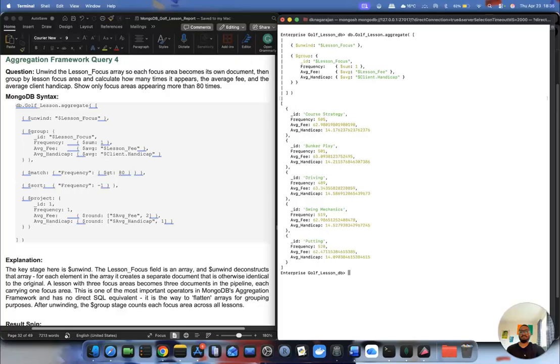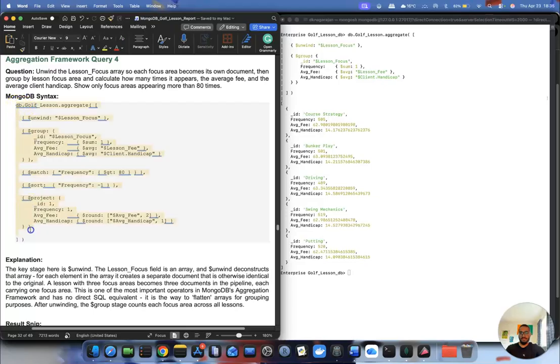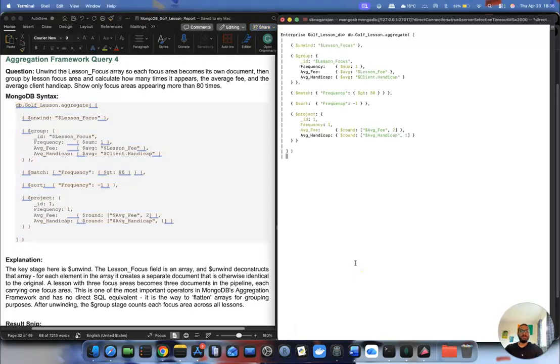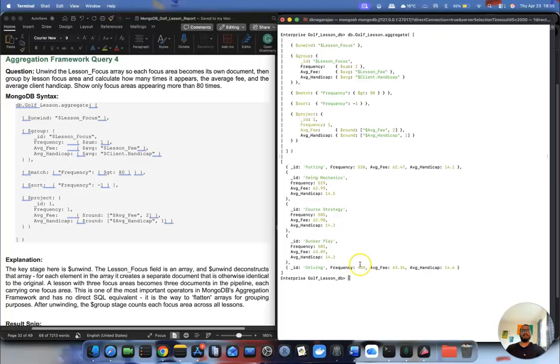So now to wrap up, let's look at the full pipeline here. I'll run the whole pipeline. Let me clear the screen. Yeah, and there are the final results. The output shows the most commonly taught focus areas in the collection, how many times each appears, the average lesson fee associated with the focus area, and the average handicap of clients who worked on it.